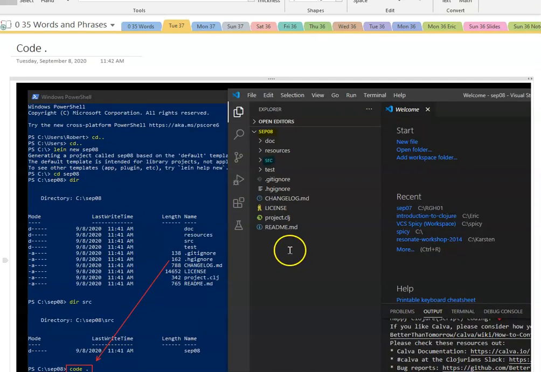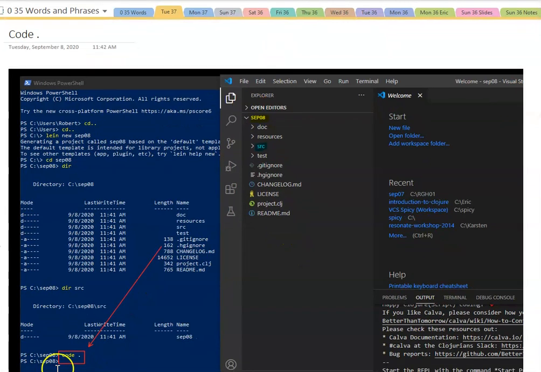Okay, now this is the magic button. This was the big one. You hit code dot. I changed the directory to September 8th, and then said code space period.